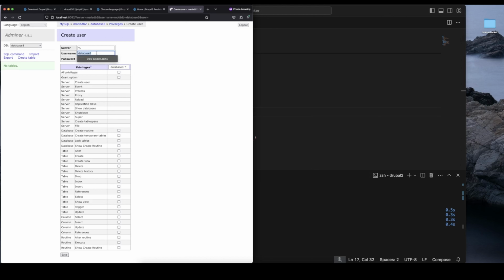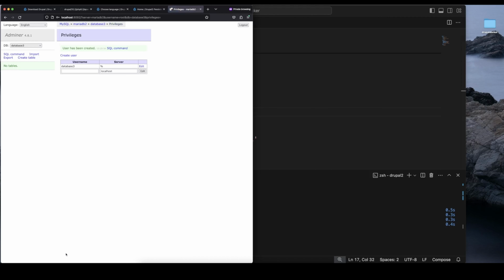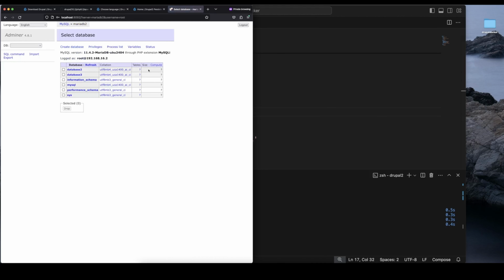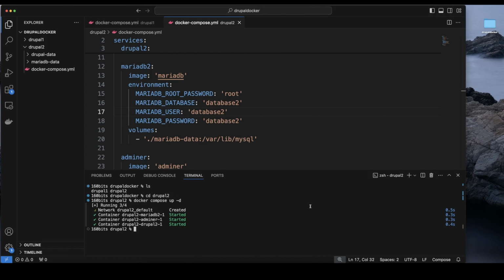And we'll copy and paste that in the password field as well. We'll grant all privileges on our database to this user. We'll save, and our new database has been created. Okay, so let's head back to our terminal and create a new Drupal project.